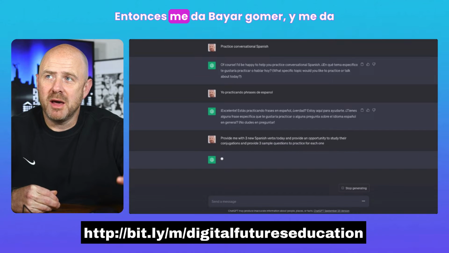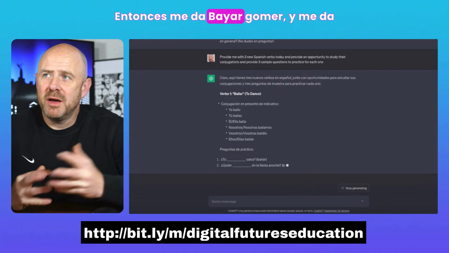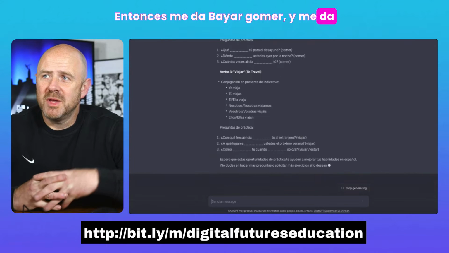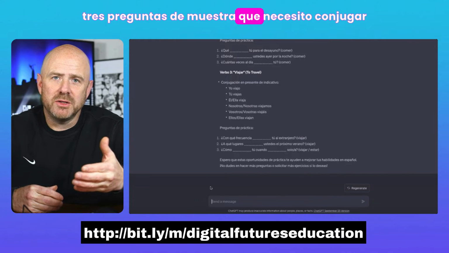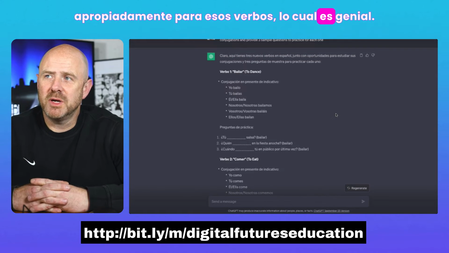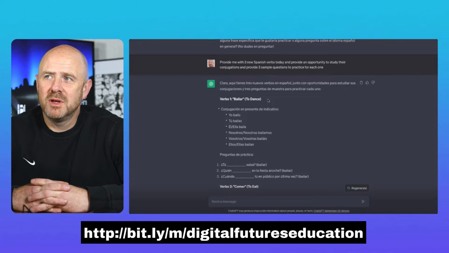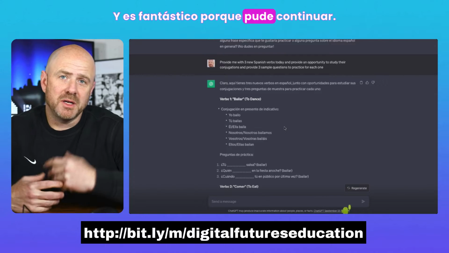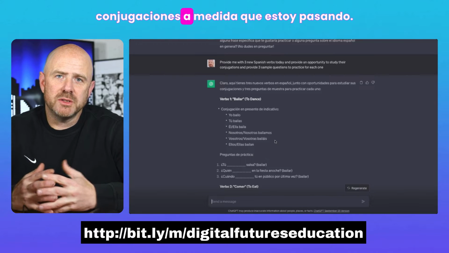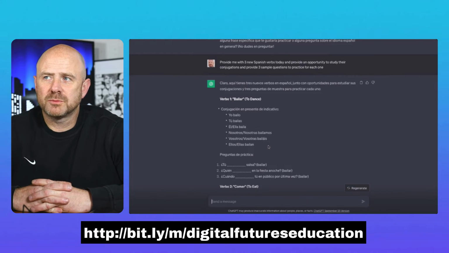So it gives me bailar, comer, viajar, and it gives me 3 sample questions that I need to conjugate appropriately for those verbs, which is great. And it's fantastic because I could continue to build upon additional verbs with additional conjugations as I'm kind of going through.